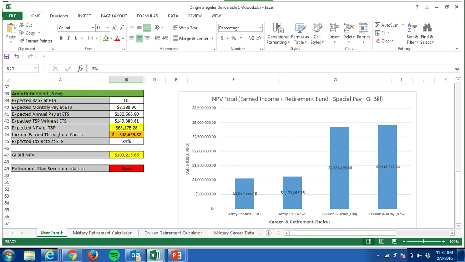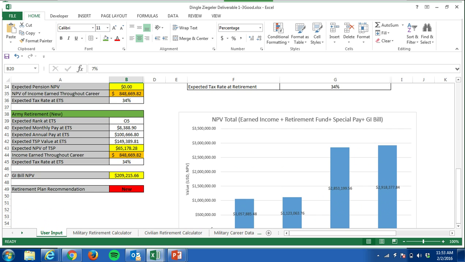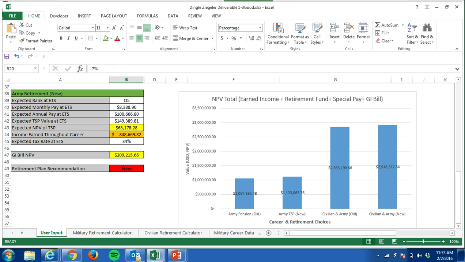So it obviously makes sense when you are in for less than 20 years that you're going to want to go with the new Army retirement plan because you actually get some money. However, if you are in for more than 20 years, then it makes a lot more sense to go with the old pension plan because you get that pension for life, which is a pretty significant amount of money.